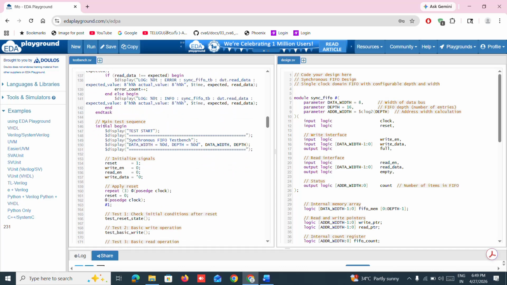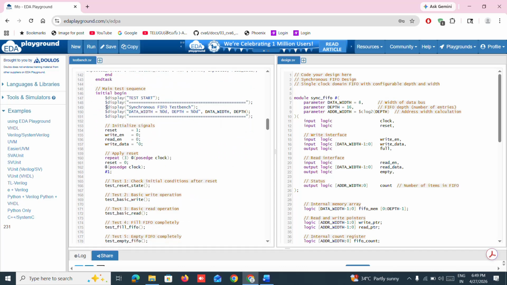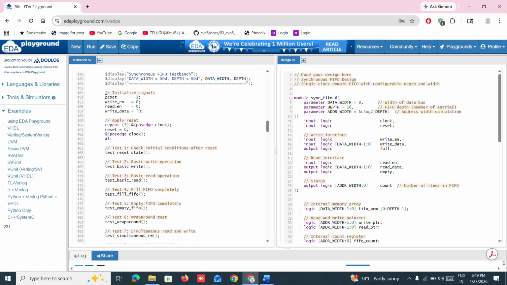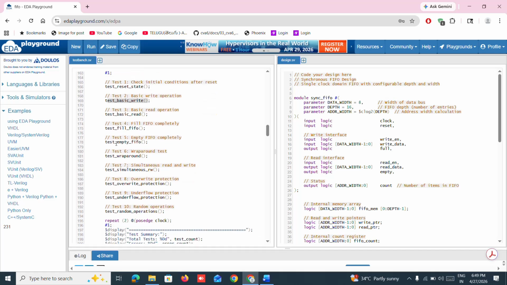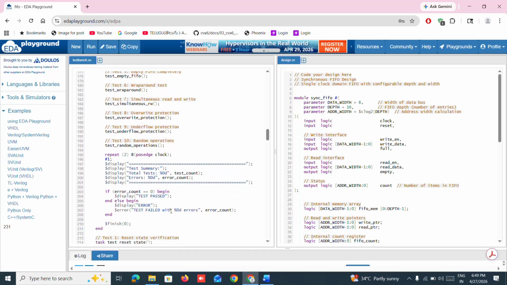Then initial begin, I am writing the test case here. So synchronous FIFO with depth and width, I have written that. During initialization, that means during the reset condition, all are equal to 0. After 3 clock cycles, I am releasing the reset condition. Then I am checking test reset state, basic write operation, basic read operation, FIFO full, FIFO empty, wraparound, simultaneous read write operation, overflow protection, underflow protection, random operations. All these 10 test cases we are checking here.